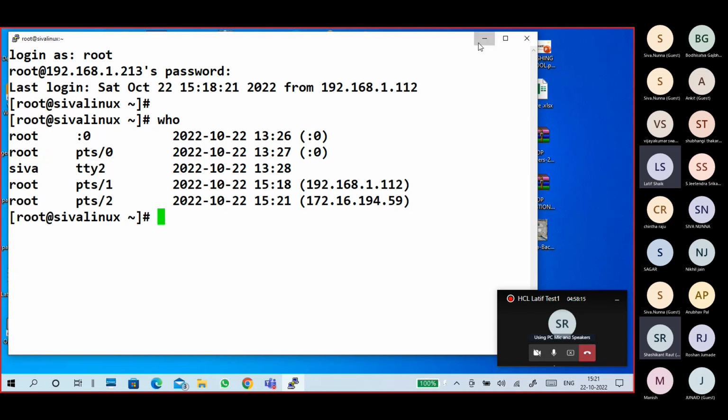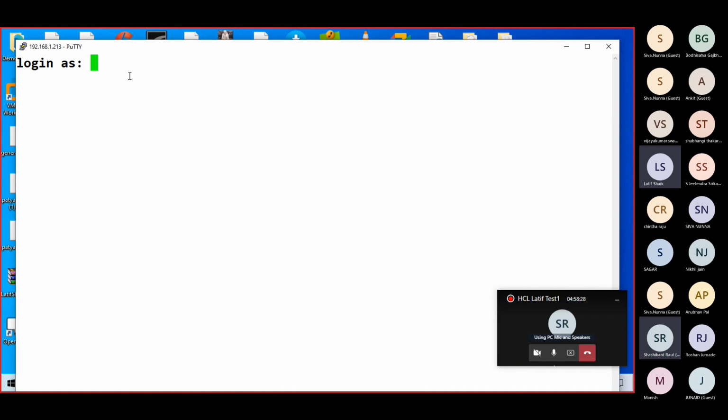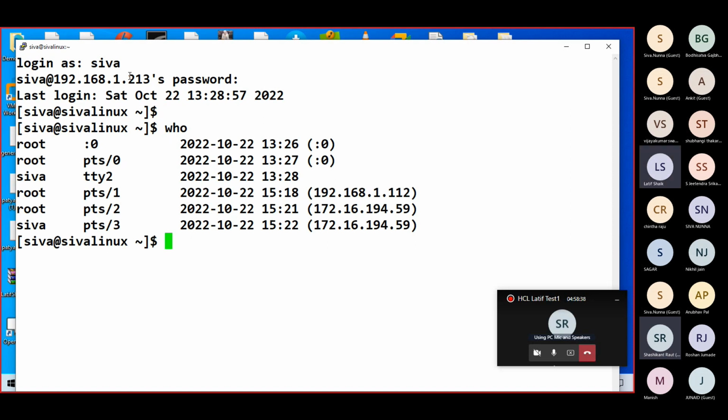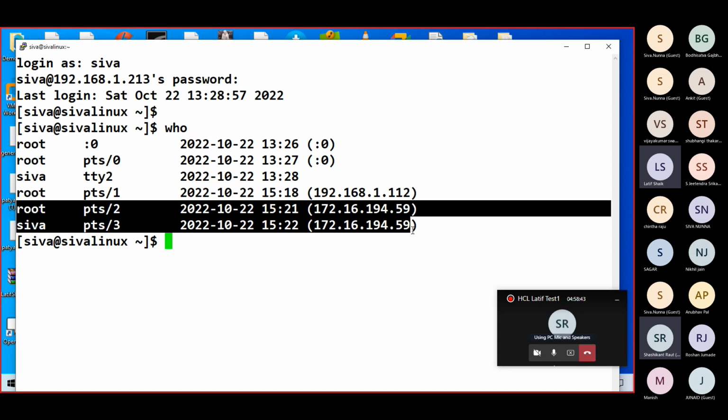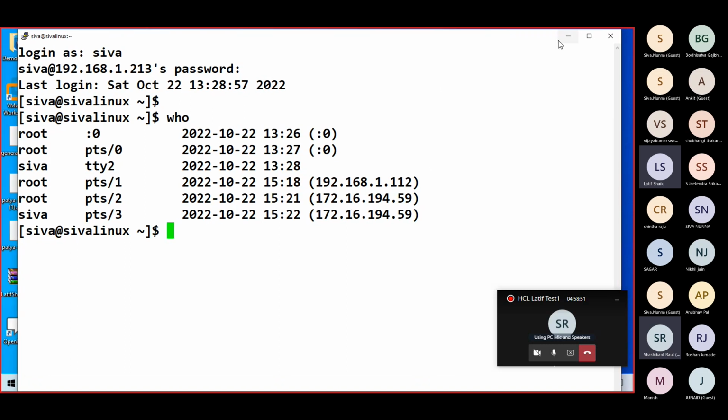For example, guys, I want to open another account. I have already saved this name. Click on load, just open. I want to log in as Shiva. The password is the same. See, who shows two. These two accounts are logged in from the same PC. This is the multi-user, multitasking type.